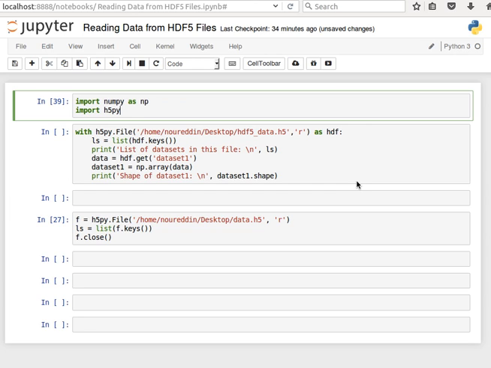Hey guys, welcome back. In this video, we're going to be learning how we can read data from HDF5 files. In the last video, we saw how to create one. Here, we're going to read the data from the same one we created last time. So let's import NumPy as np as usual and import this beautiful package called H5Py.